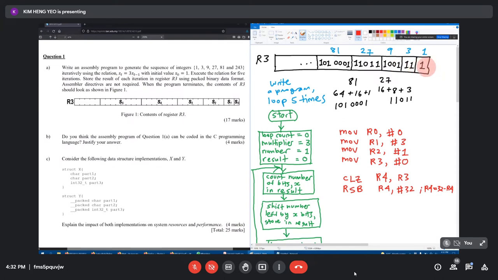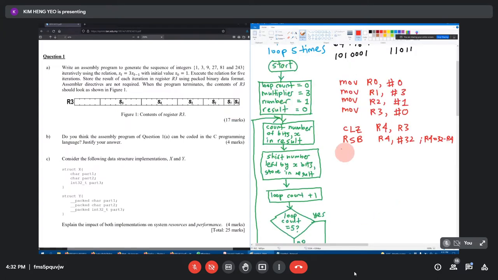So if the number is 1, then I need to move 1 bit. If I got 111 already, then when I put 9 inside, I have to shift 9 by 3 bits. So I got the amount that I need to left shift already. So then I use a logical left shift, LSL. I shift my number, which is R2, by R4. And I put the result back inside R4.